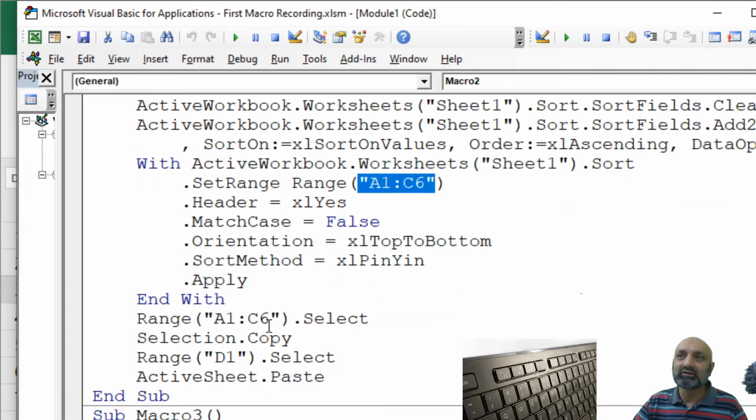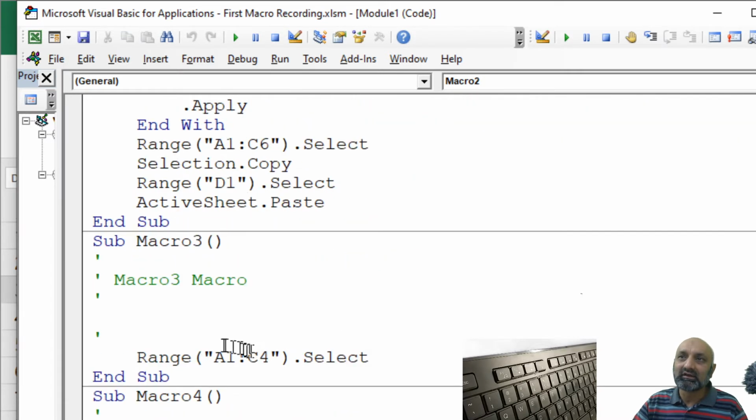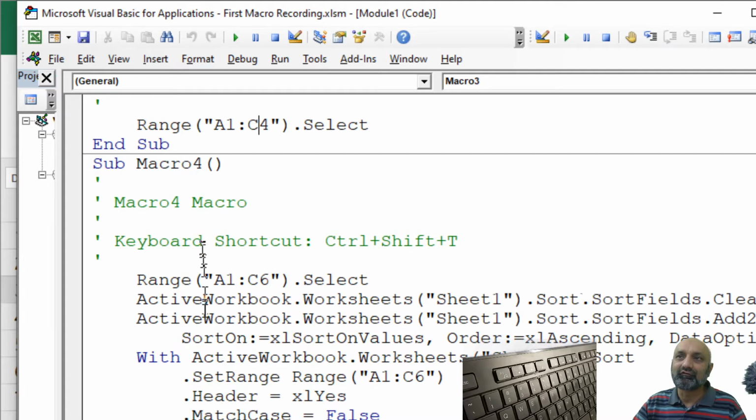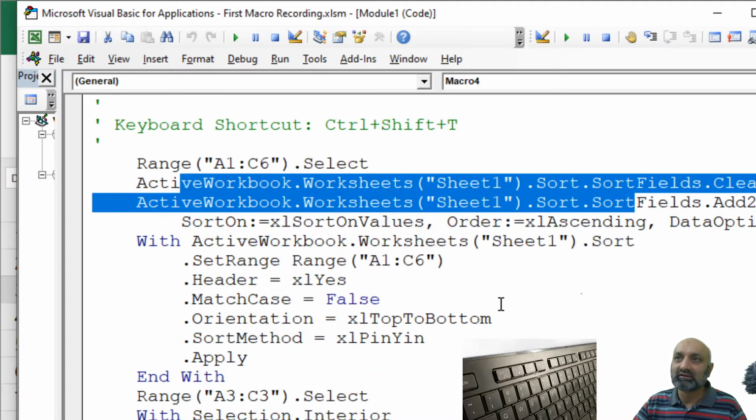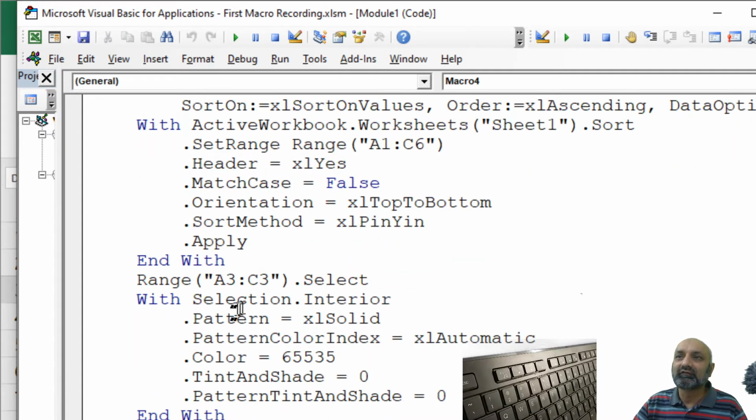Okay, let's move forward. After sorting, it is selecting a range, copying it and pasting it, and macro 3 is doing just nothing. It's just selecting range A1:C4. And what is happening in macro 4? Macro 4 is sorting. Then we have some Interior.Pattern.ColorIndex, and then there is some color. If we change the color number, the result of the macro will change.